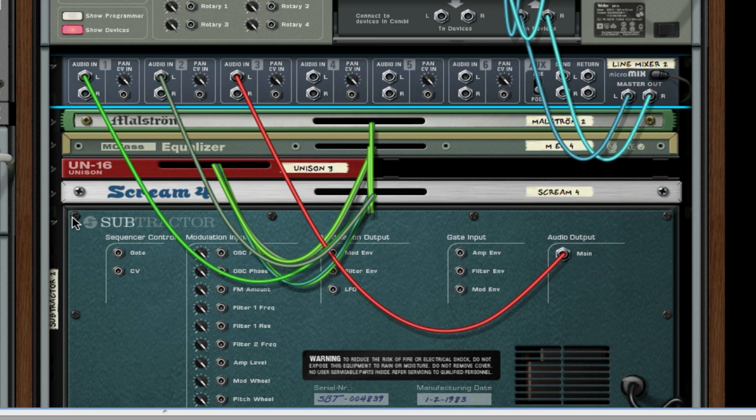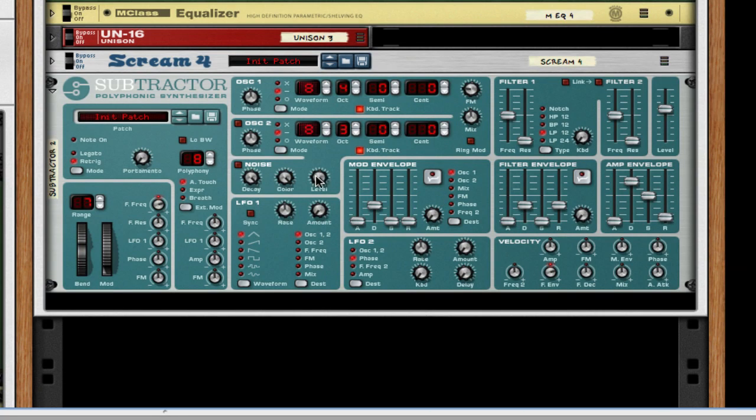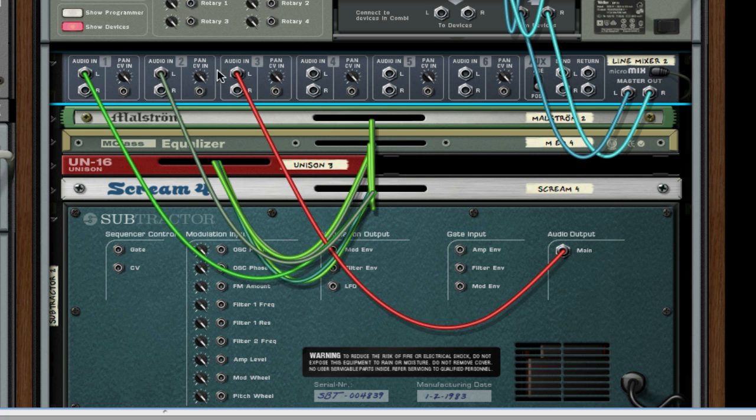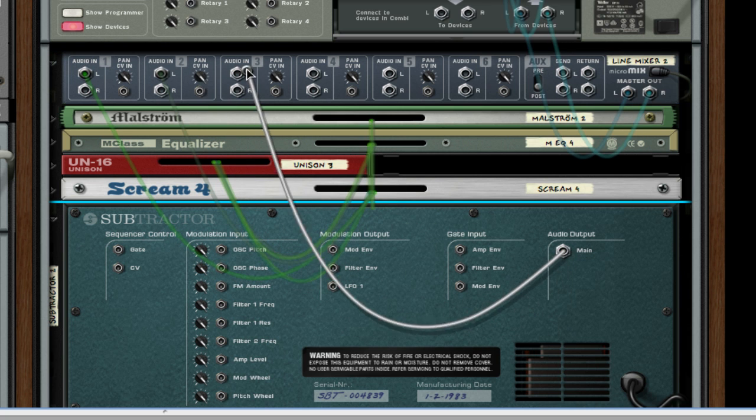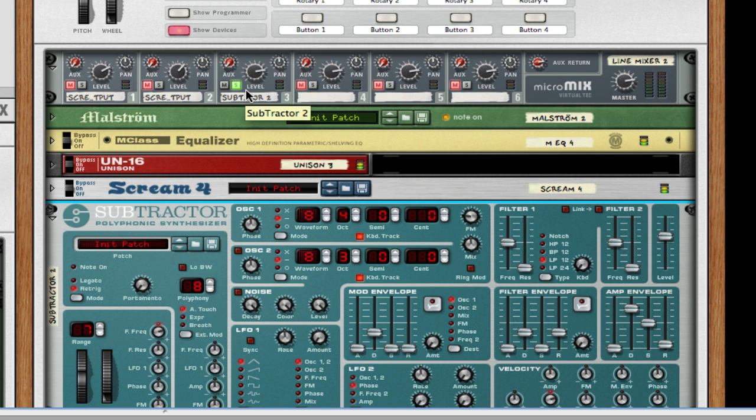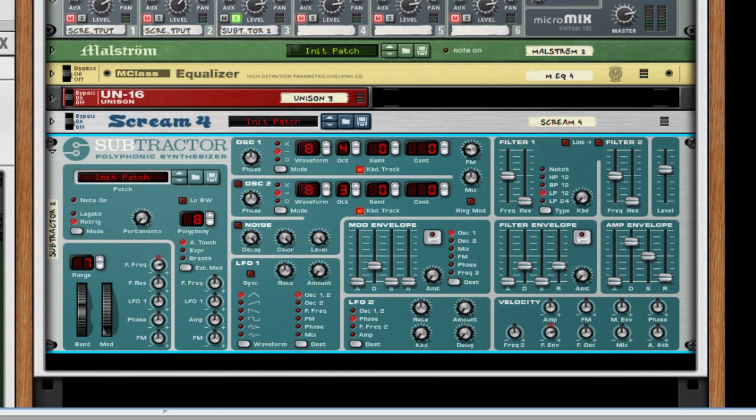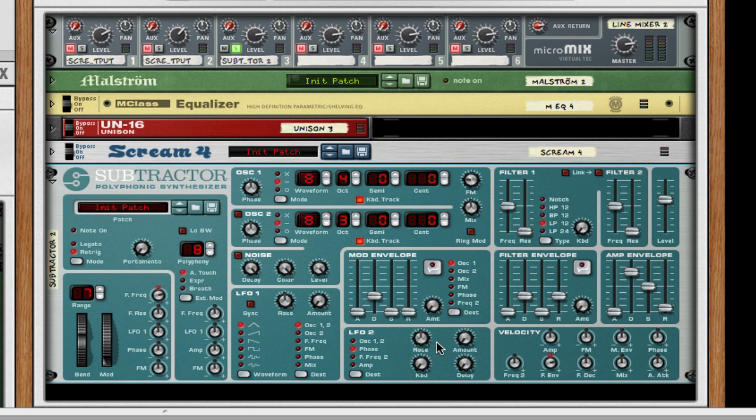Hold on. Something's not working. Why aren't you working? Oh, I know exactly why this isn't working. Simply because I had the wrong tracks selected. So I'm going to turn up the filter all the way to full and put the level about 90. And turn on the second oscillator. That's a little bit better.